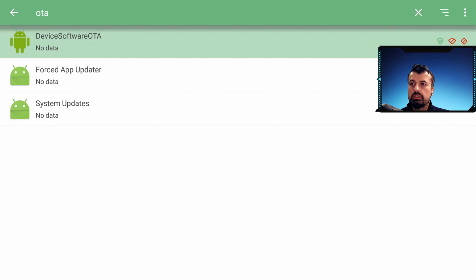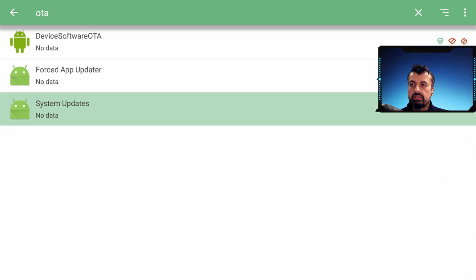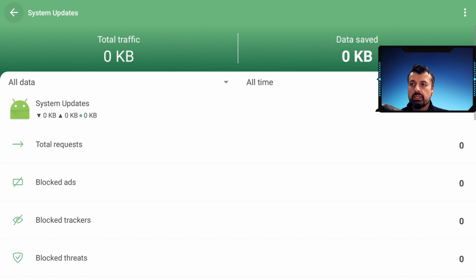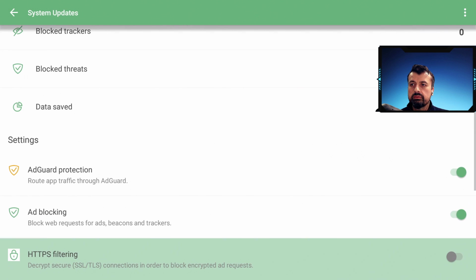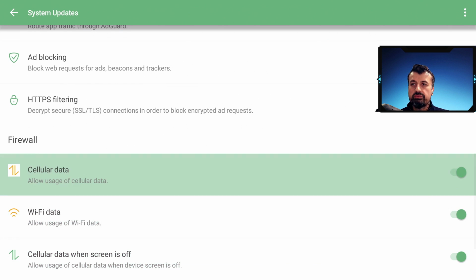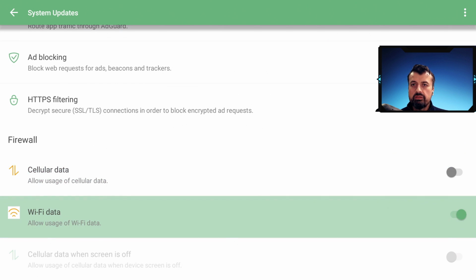Okay, so we've done the first one. Let's now go for system updates. Let's now click on that. Let's now again scroll down. And again, I'm going to turn off the cellular data, turn off the Wi-Fi data.